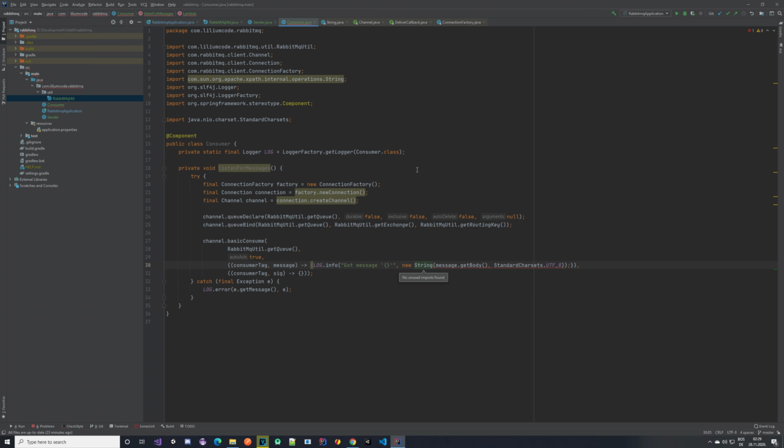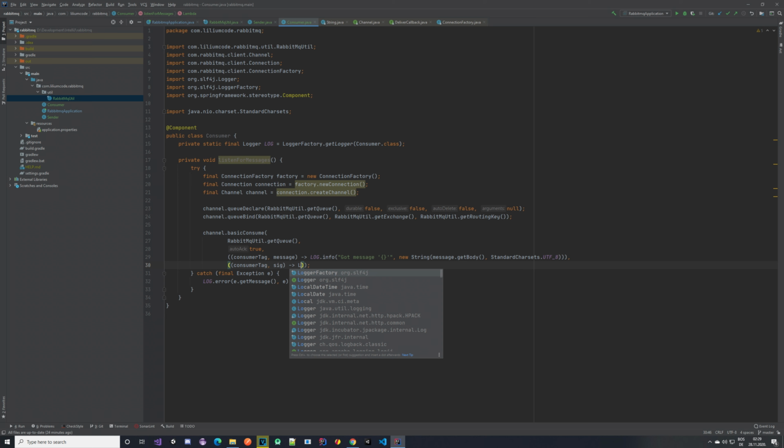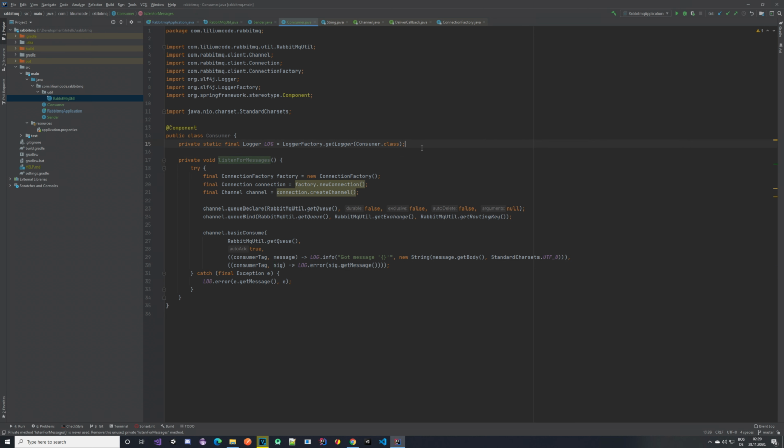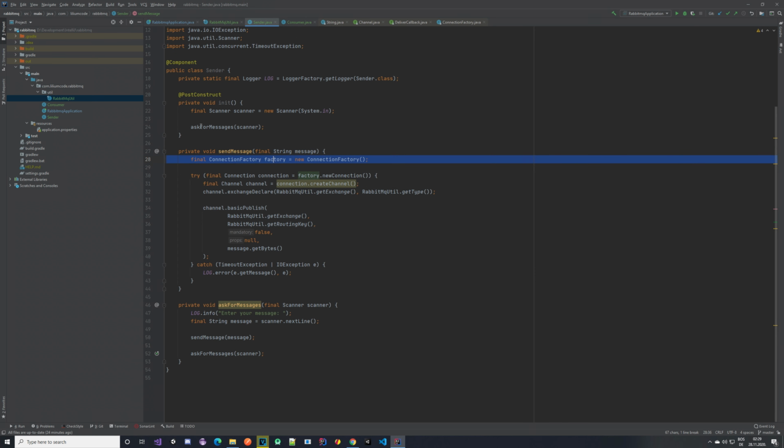Okay, I definitely imported the wrong string, so that's not what I wanted to do. So just get rid of that import, and here we are going to log an error with this message. So we're going to log an error message if something disconnects. Okay. So that's about it, and again we are going to just copy it from the sender class.